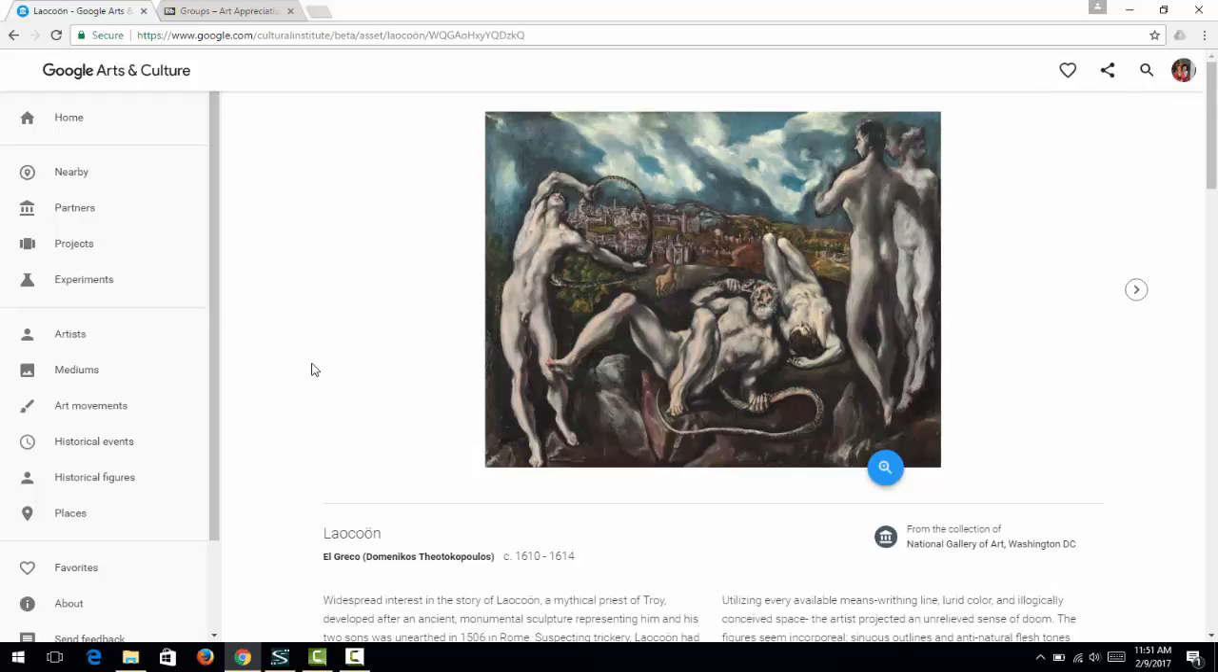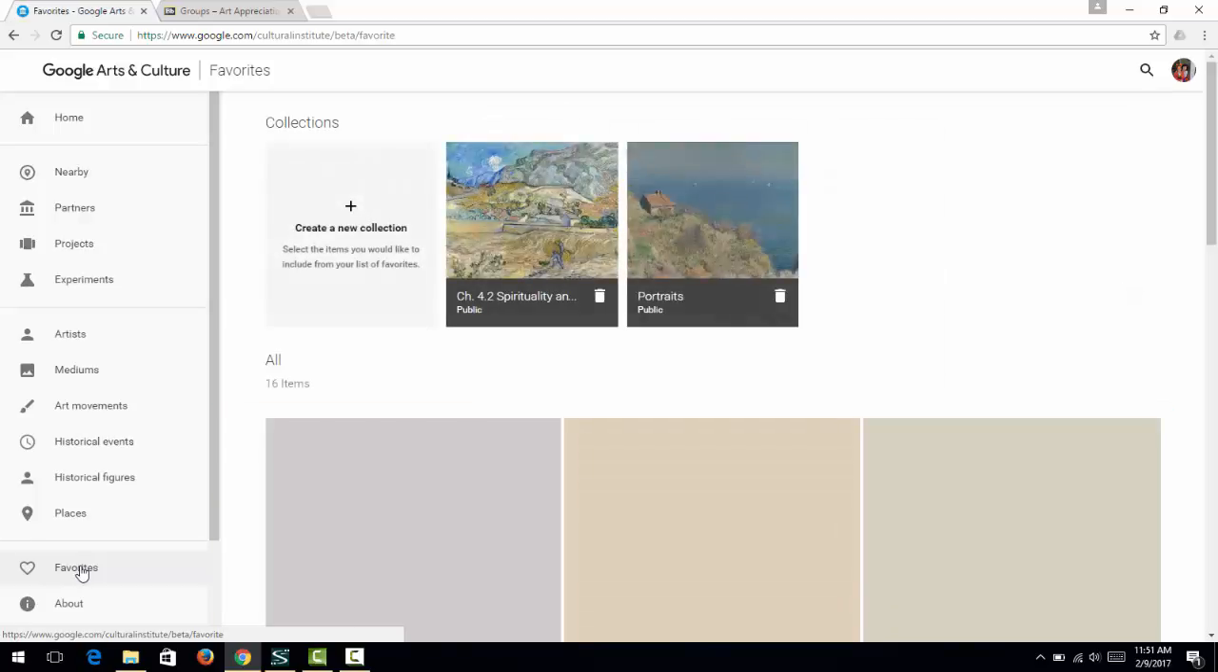When you find a work of art that you want to save as part of your own personal collection, you can select the heart icon at the upper right-hand side of your screen. This will save the image to your Favorites section. In your Favorites, you can also create a collection of images.